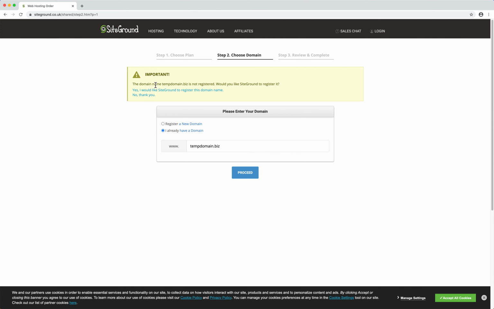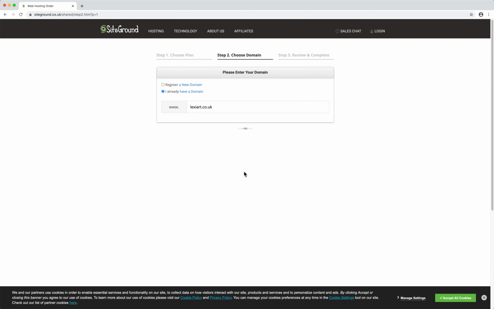As you can see here, I got an error to say that tempdomain.biz is not registered, and would I like to register it? What this is basically doing is that SiteGround recognizes that nobody actually owns this domain. And I don't actually own this domain, but what I'm going to do is type in a domain I do actually own and use that one.